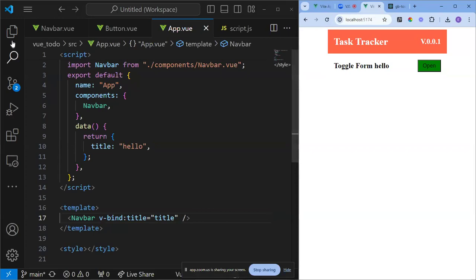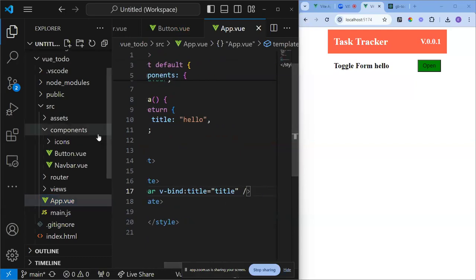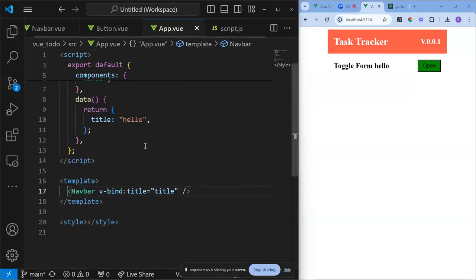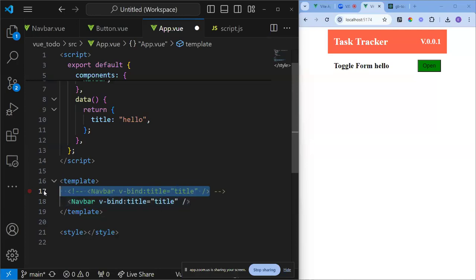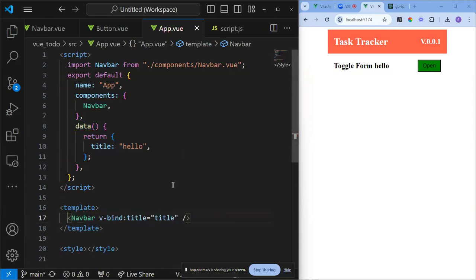Now, remember from this app view, we want to pass data to the child component, right? What I was doing at first was something like this. Let me just remove this. I was doing title equal to title. Can you see what's happening? This is returning a string. But if I want to return something like these data attributes, I'm supposed to use the v-bind method to do it, right?